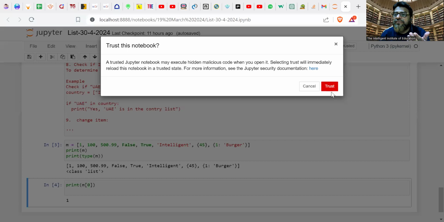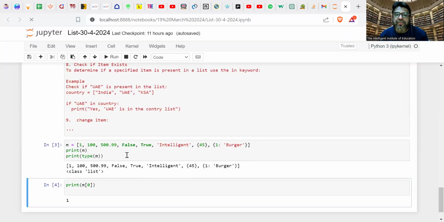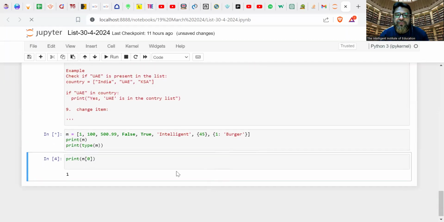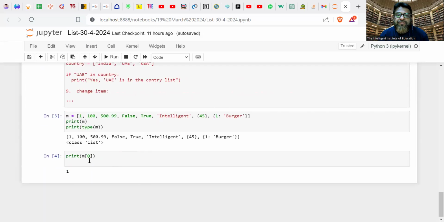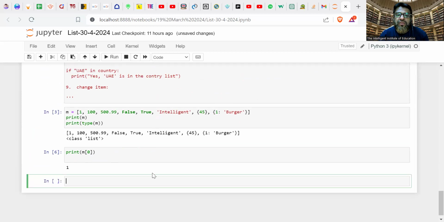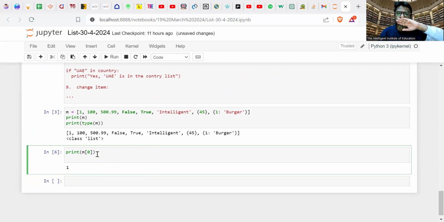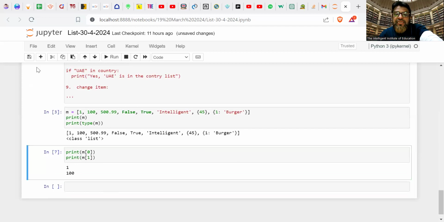Okay, again, executed one time. Now this also, execute. Now here, in place of index 0, I will write 1. Fine, execute it. So you see, index number 1 gives 100.